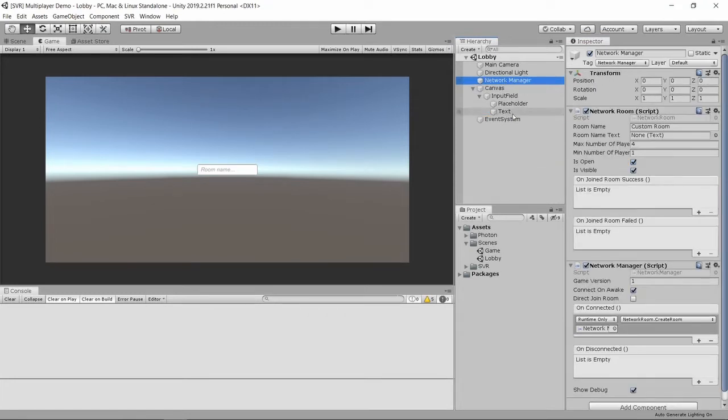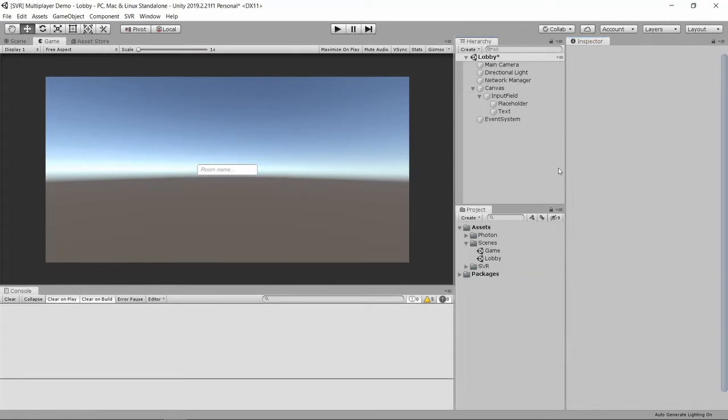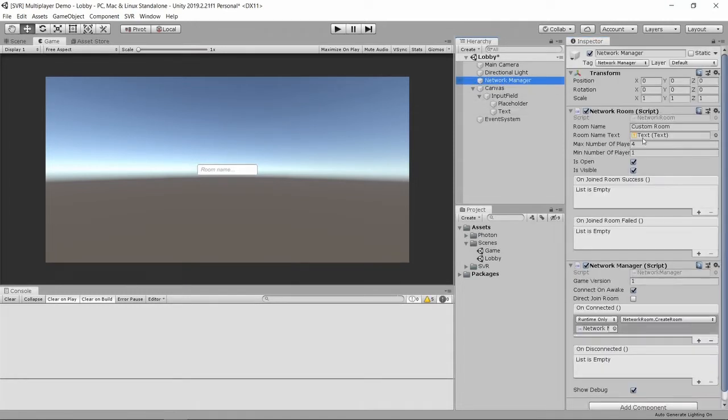Over at the network manager, we drag this input field text into the room name text, and we don't have to change anything more for the room name. As long as this is set, the system will ignore this. And here we can set how many players we want, the maximum and minimum number, and by ticking open and visible, other players can join this room.